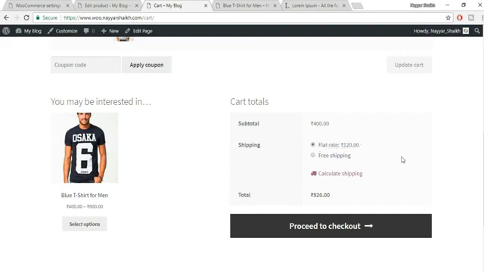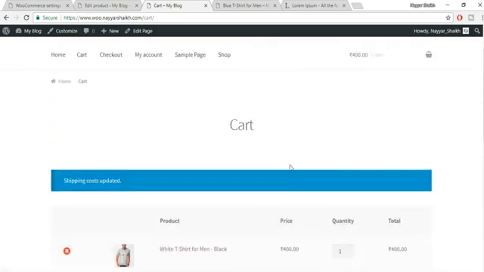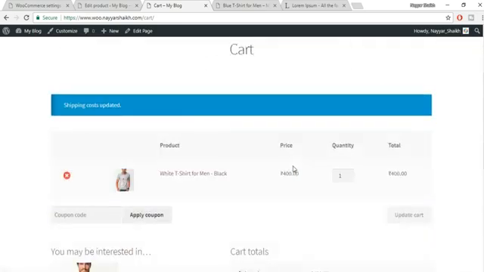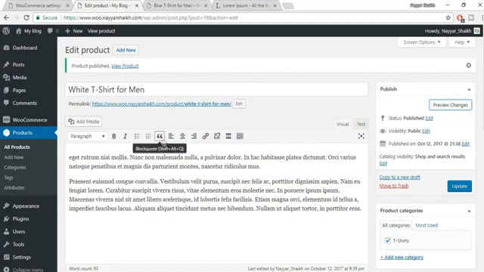Okay, the shipping rate according to your zone. Now you can proceed to checkout and so on. I was just showing you what different upsell and cross sell is. Now let's cut this thing. Again, come back over here.